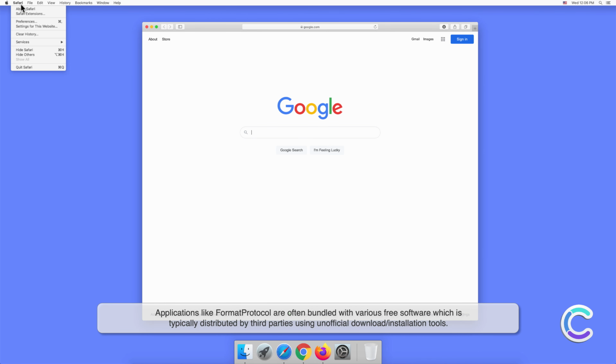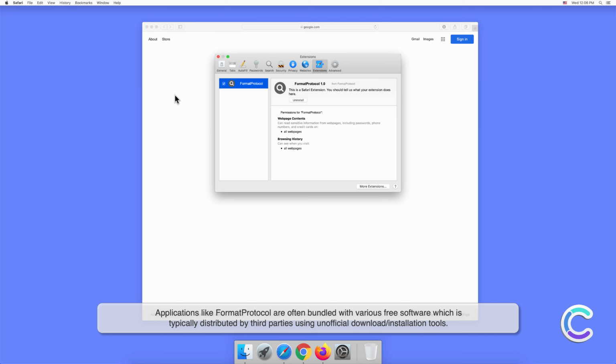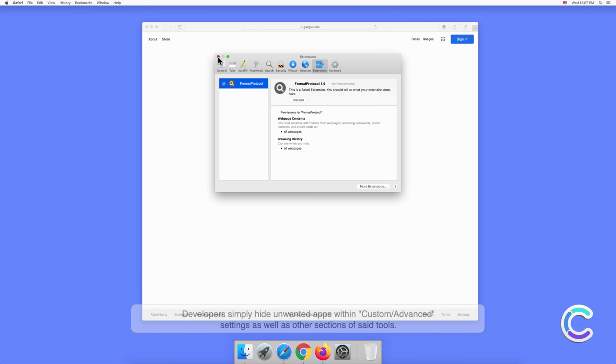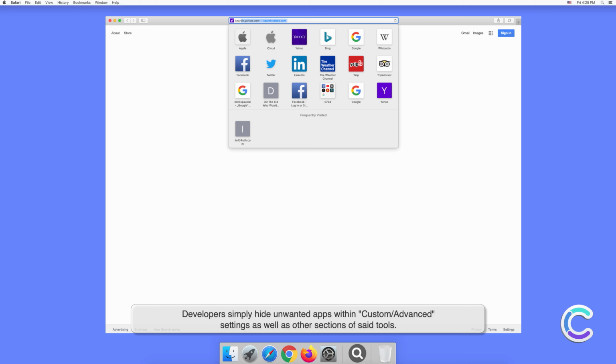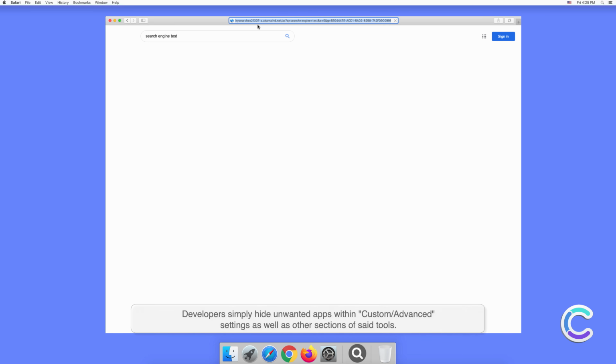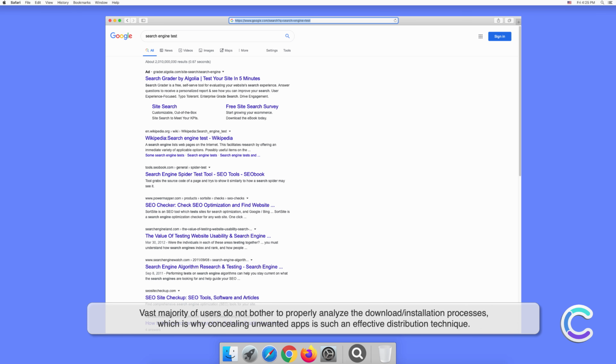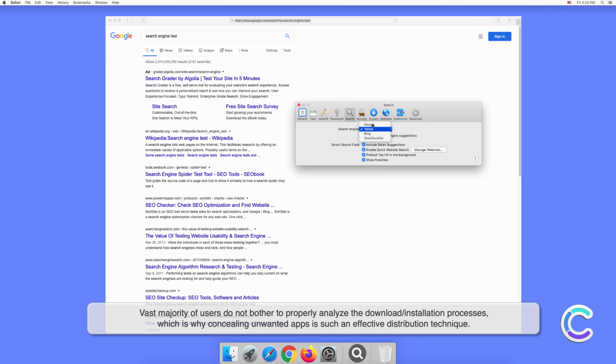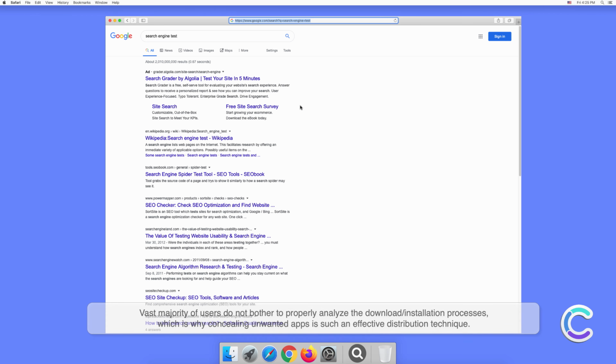Applications like Format Protocol are often bundled with various free software, which is typically distributed by third parties using unofficial download or installation tools. Developers simply hide unwanted apps within custom or advanced settings as well as other sections of said tools. The vast majority of users do not bother to properly analyze the download or installation processes, which is why concealing unwanted apps is such an effective distribution technique.